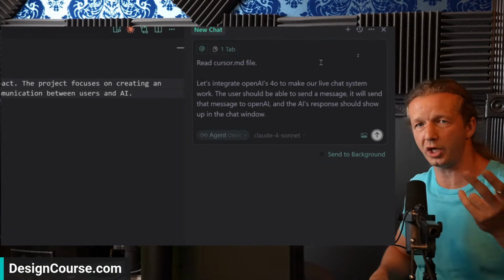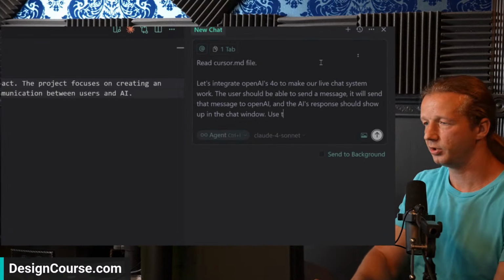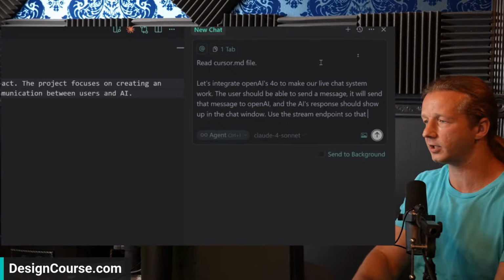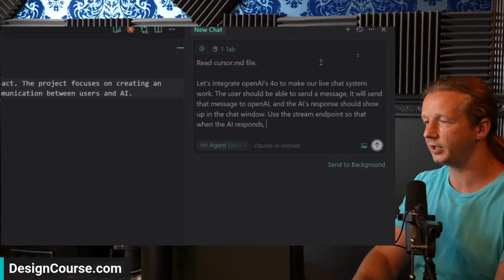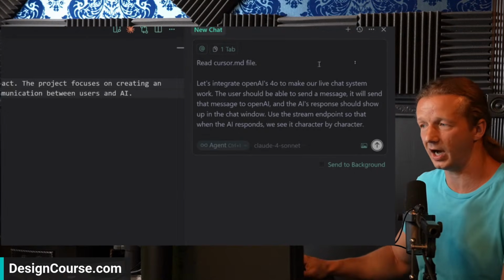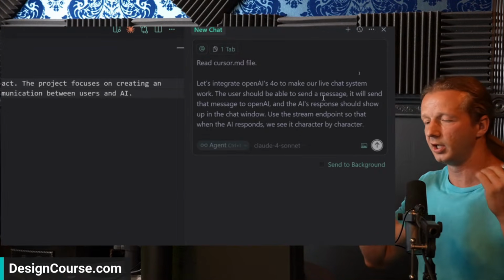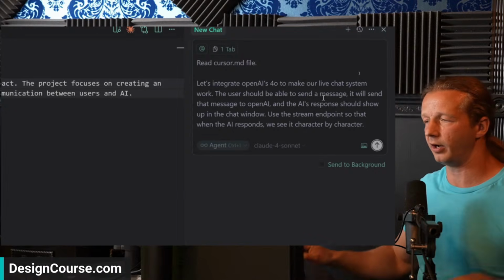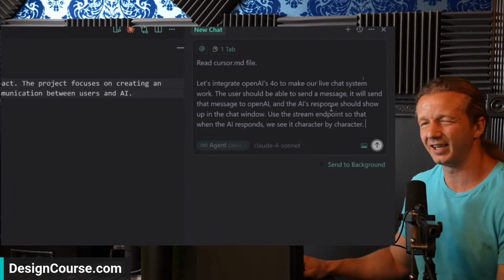That's called stream, I think. Use the stream endpoint so that when the AI responds, we see it character by character. So you want to be explicit about that, because it might give you the other blocked option where it spits out a big old block of text. That's not typically the UX pattern for AI chat bots.